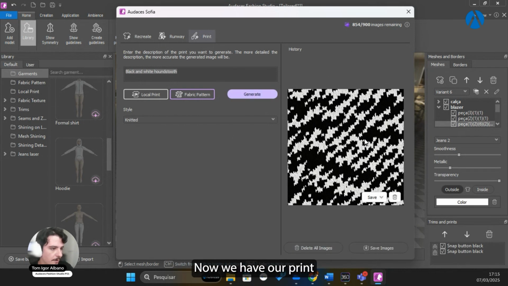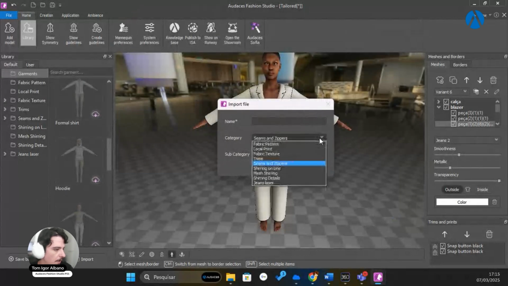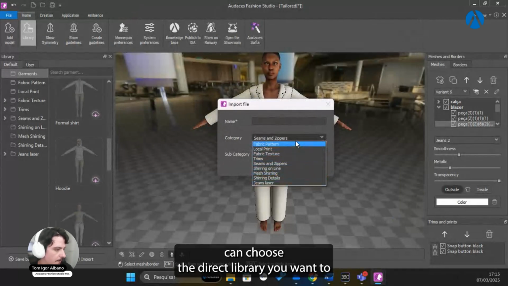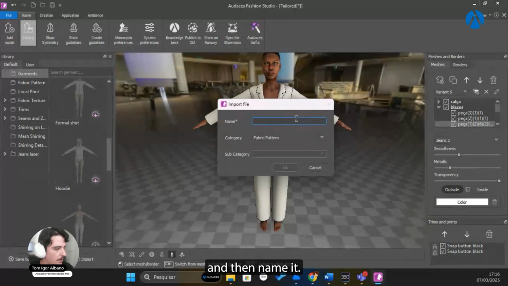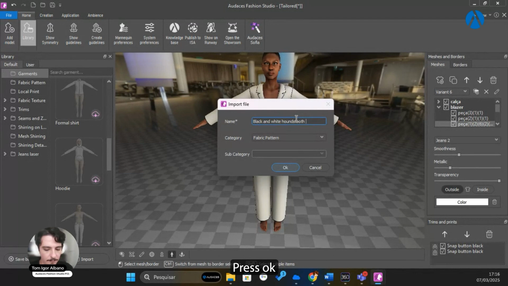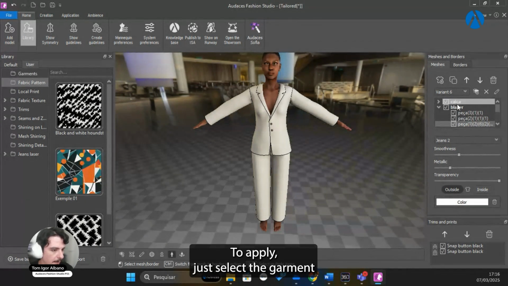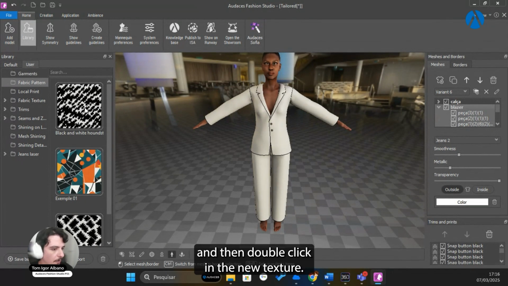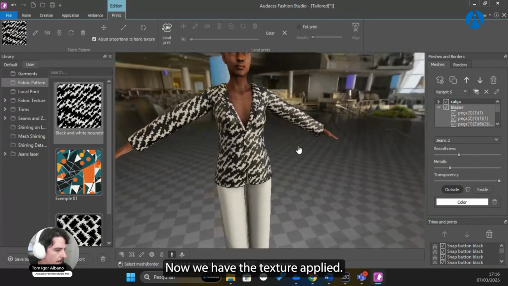Now we have our print done. And to save in the image library, just click save and then save into image library. You can choose the direct library you want to attach this new print to, and then name it. Press OK, and it will appear automatically in the user library. To apply, just select the garment and then double click the new texture. Now we have the texture applied.